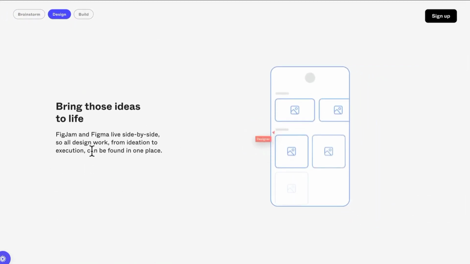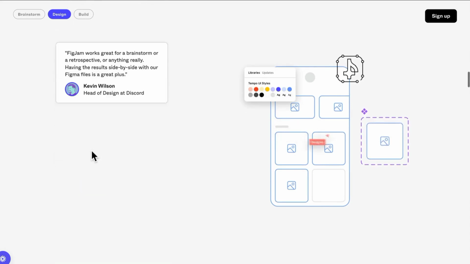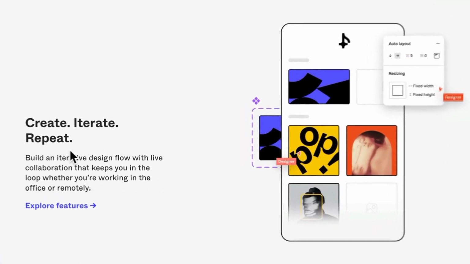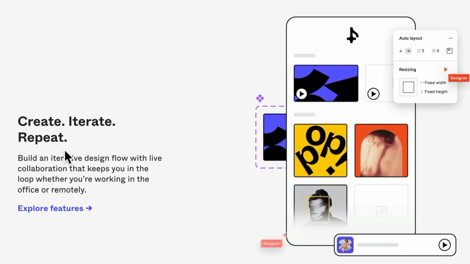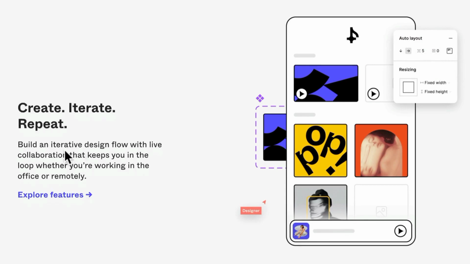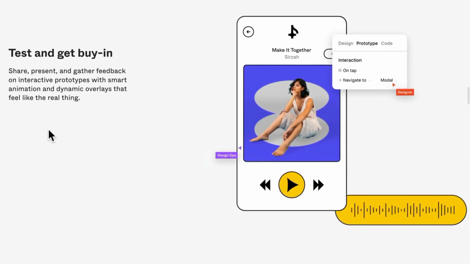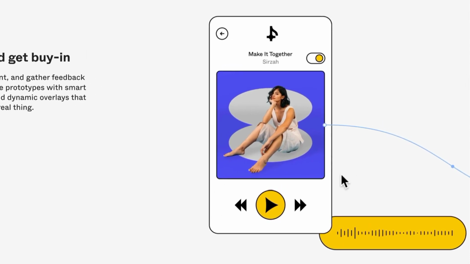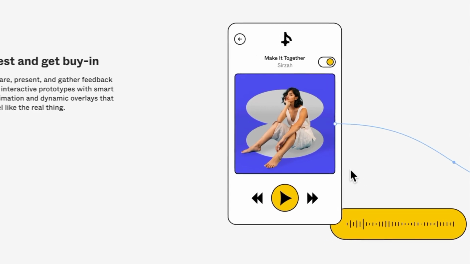But one of the great things about Figma is the ability to just bring your ideas to life. Whether that's just creating, iterating, and repeating that whole process, Figma allows you to create some really beautiful designs. I think one of the other great things is the collaboration aspect. As you can see just in this little illustration over here, you have two people working together. You can see comments. It's great for getting feedback.